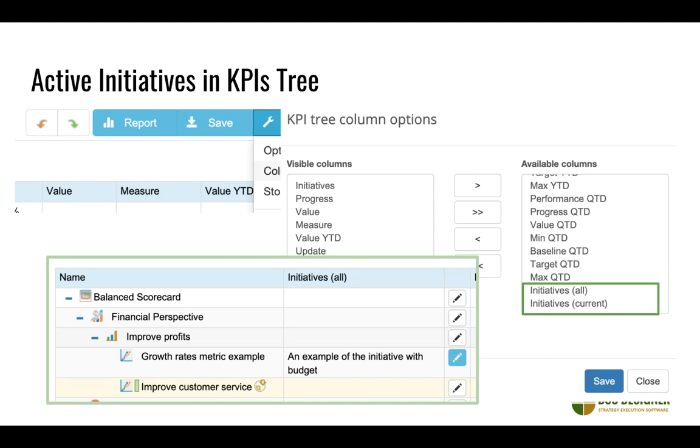So you can pick, let's say, January, and the software will show you the initiatives that have a start or end date that belongs to January. That's good because in this way you can visualize all those things right in the KPI tree.